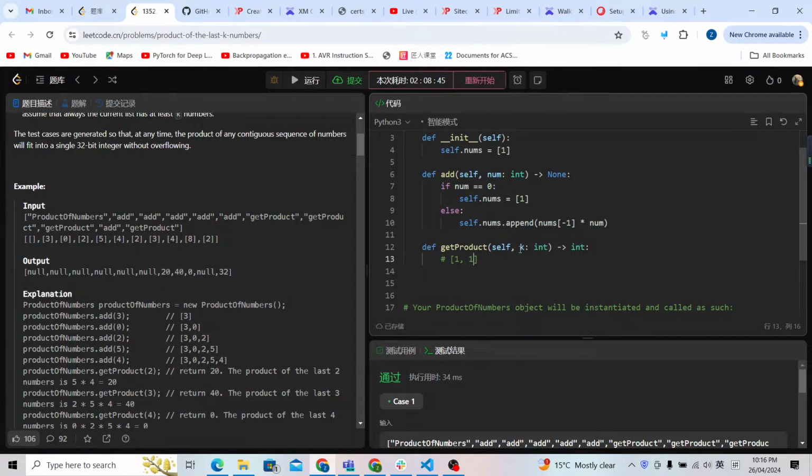If this k equals 1, we can calculate the result. But what if this k equals 2? That is not possible, right? So this means what if we don't add any number? We have a 1 inside, and let's just try some other examples.